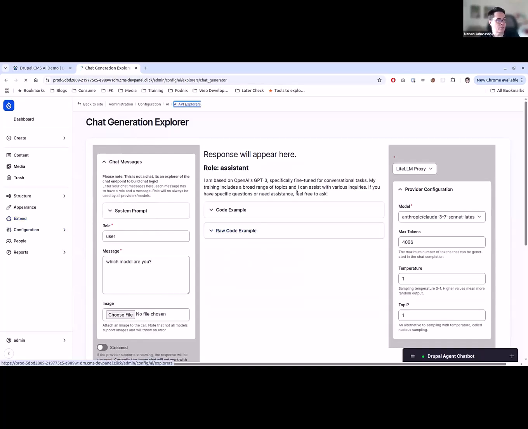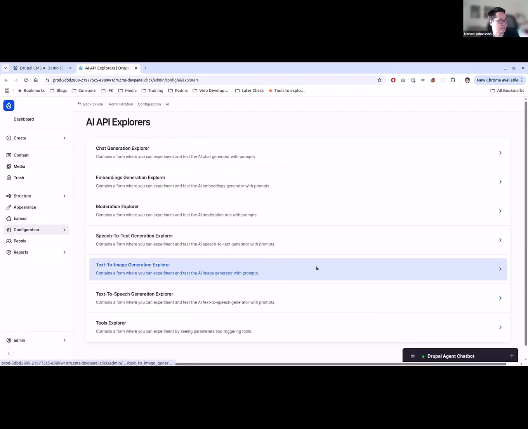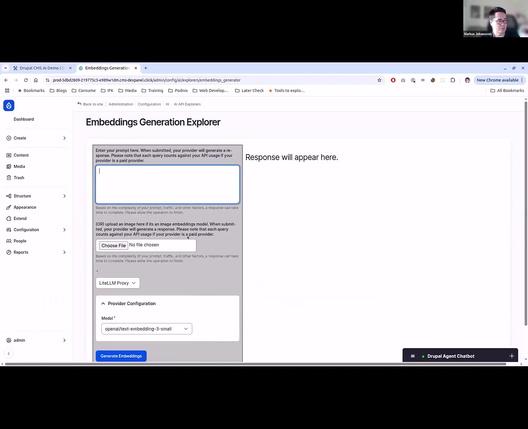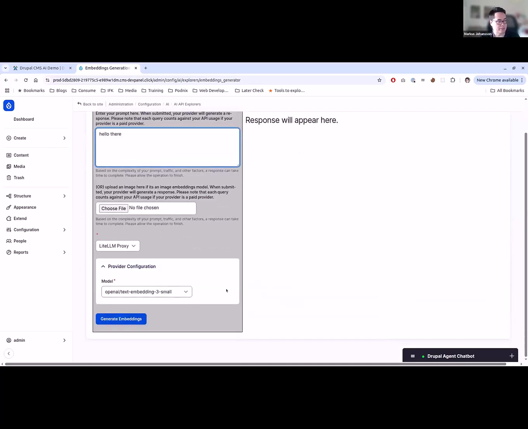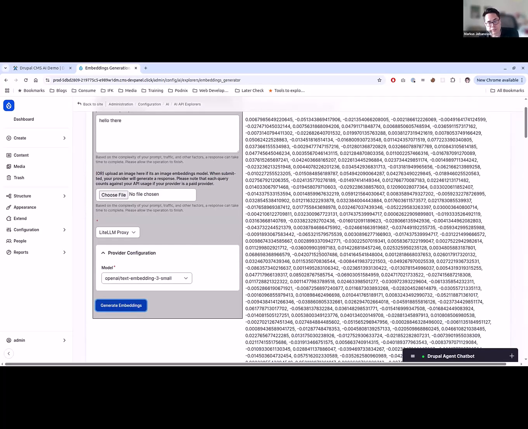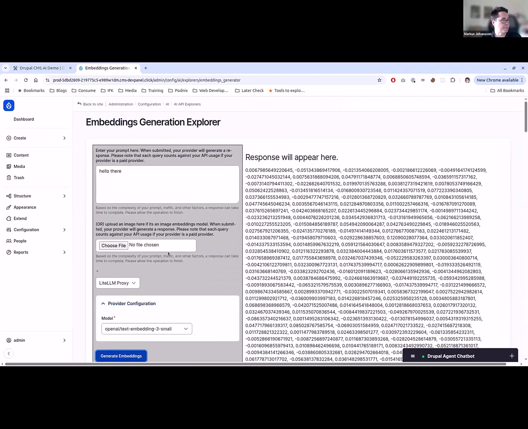I can just showcase that there are other things as well there. So embeddings is the thing you're using in RAG search. This doesn't look like much for the world, but this will give back the actual embeddings results. And this is what you're using then in RAG search, so finding similarity between searches and so on. So that is that.